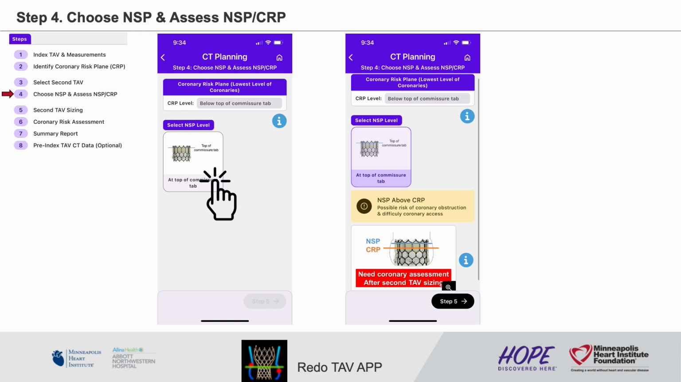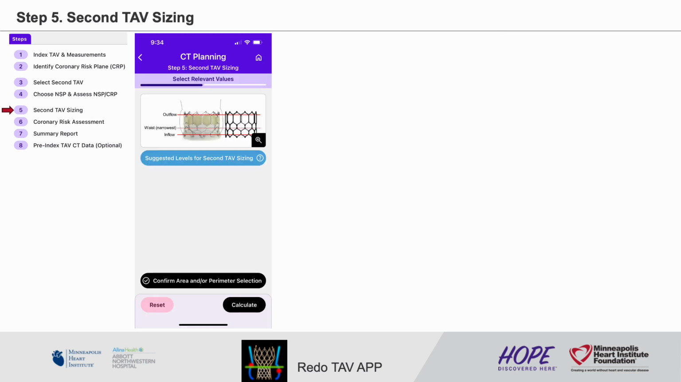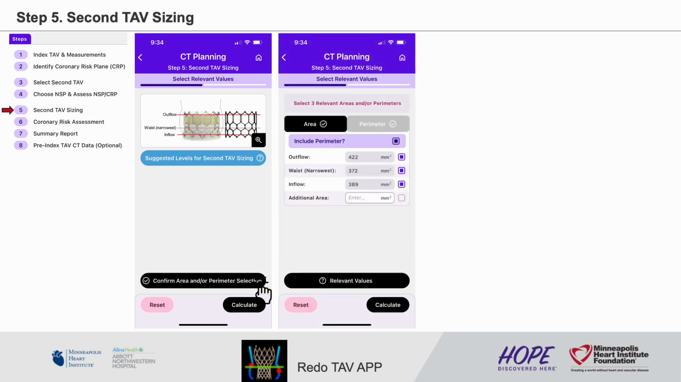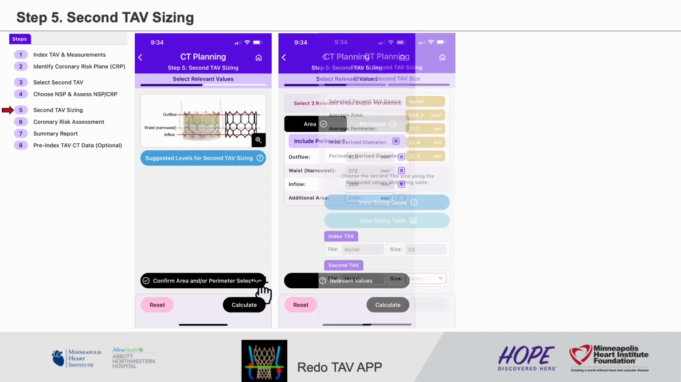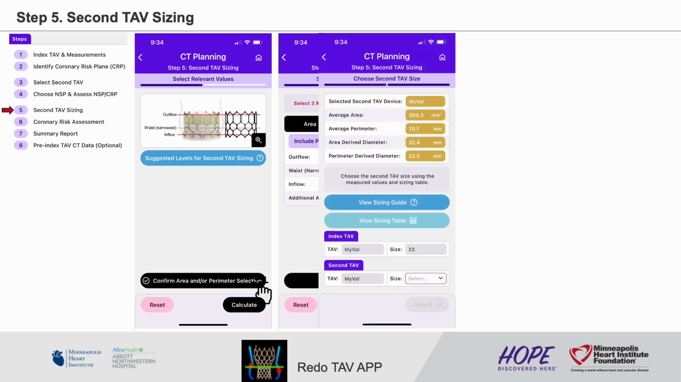Since the second TAV size may affect the coronary risk, we need to determine the second TAV size first. Step 5 is in vivo CT sizing. We already measured the areas and the perimeter at the 3 levels at step 1. On the app, the 3 levels will be automatically selected. So please make sure the numbers are correct. And if you'd like to, check the button of Include Perimeter and click the Calculate button.